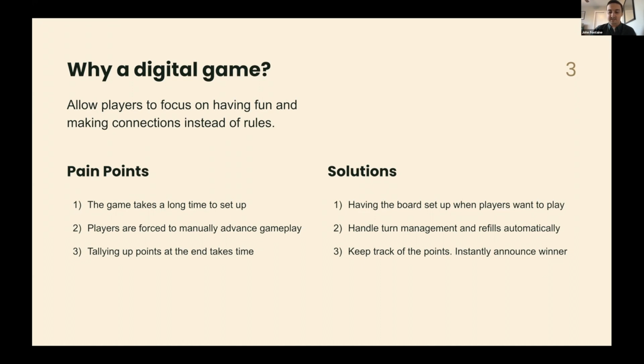A few of the pain points that I noticed when I was playing this game with friends and family is that it takes a very long time to set up. Players have to be managing the gameplay. So instead of focusing on their individual strategy and enjoying themselves, they have to worry about the monotony of advancing gameplay. And then at the very end, tallying up the points takes a bit of time. So I'll show you in the future slides how a digital version of that game would play out.